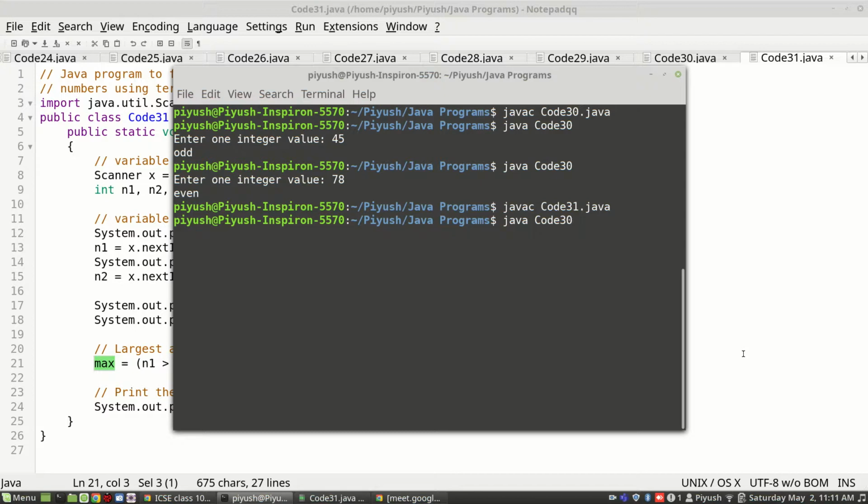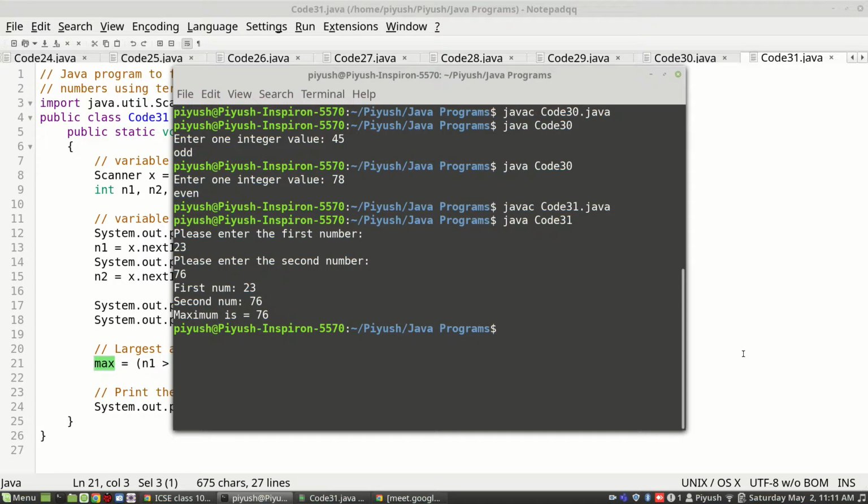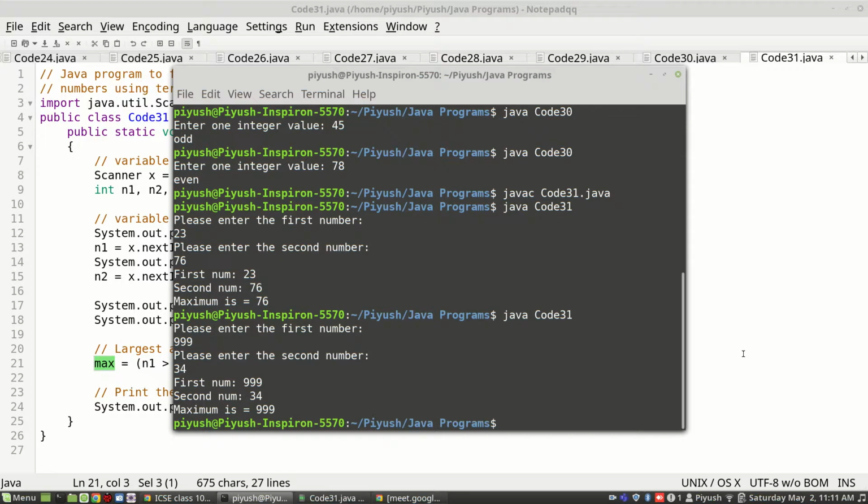Please enter the first number. I'll enter, let's say 23. Enter the second number. I'll enter 76. 76 is maximum among the two. Okay. Let's say I give 999. Here I give 34. 999 is maximum.